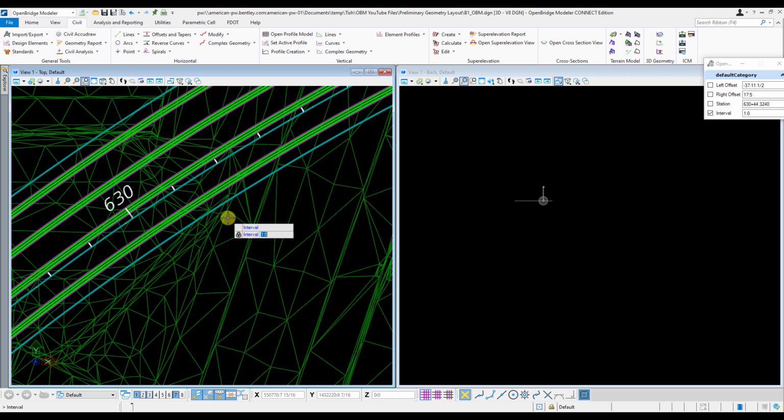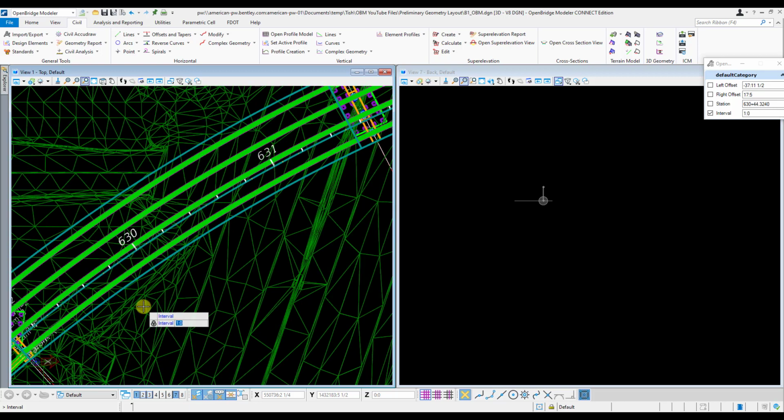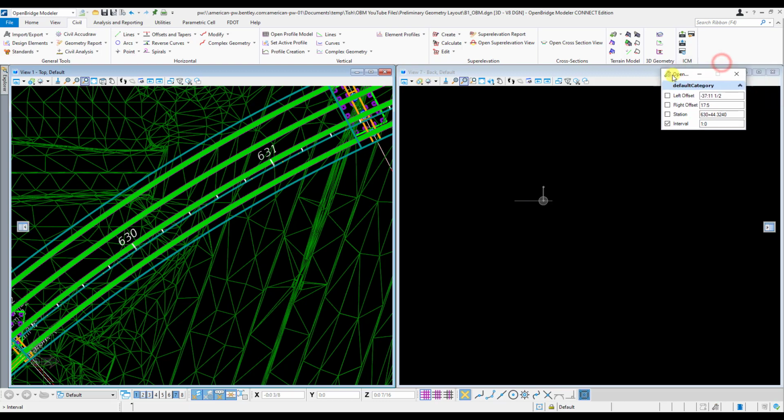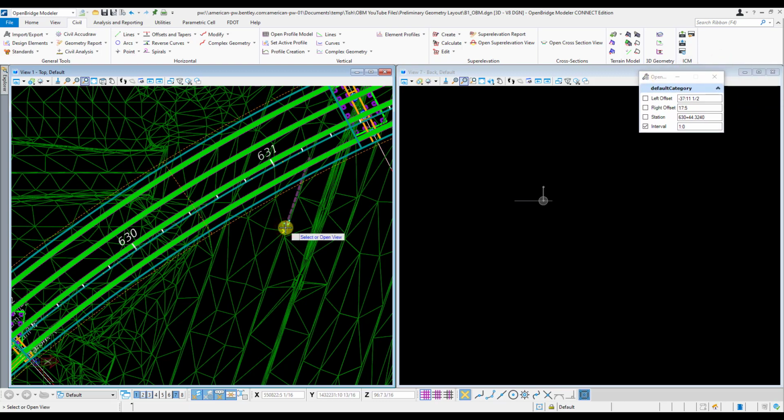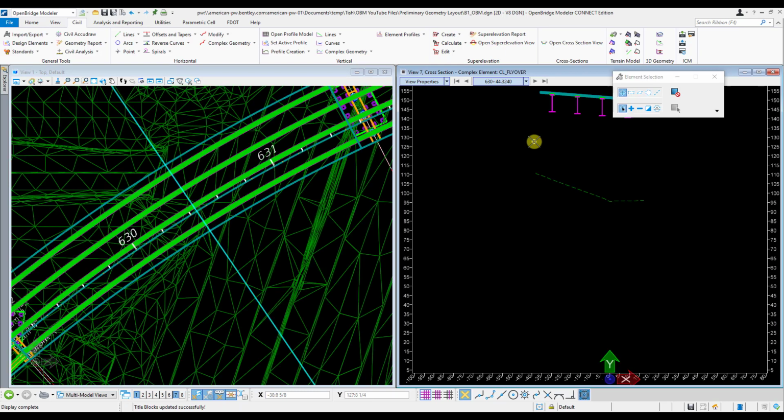Select the interval, 1 foot interval, so that way we can jump in 1 foot intervals and really check closely along that alignment for the vertical clearance. That looks good, and I'm going to select an open view. So I have that view 7 open already that I don't use too often. So I'm just going to click inside there, and then that'll open up my cross section view here.